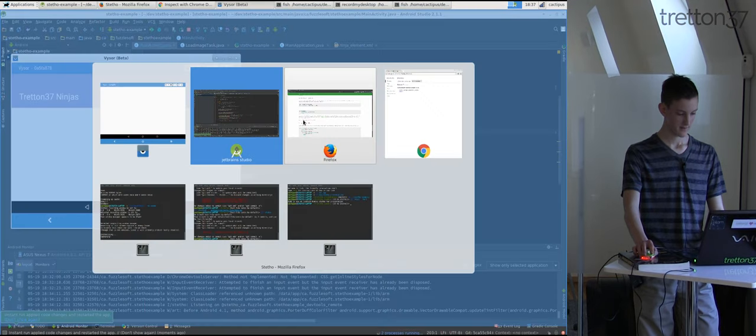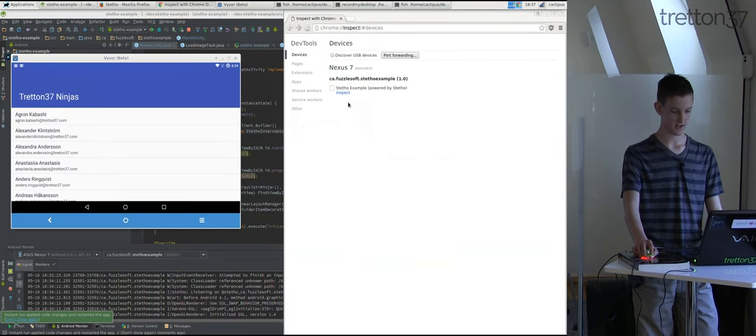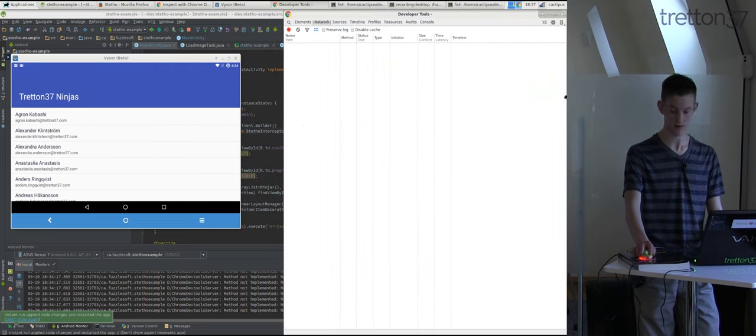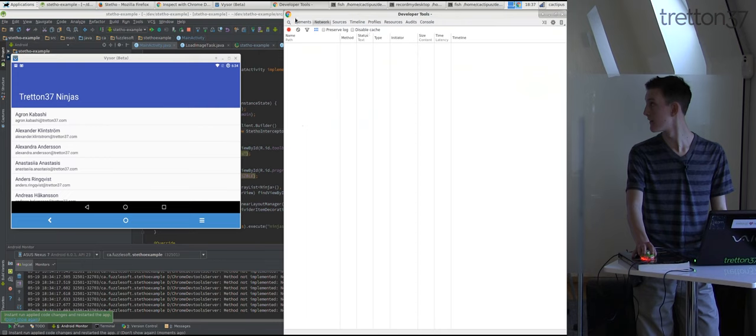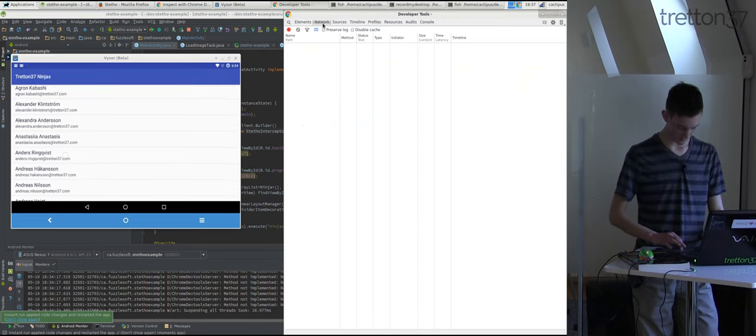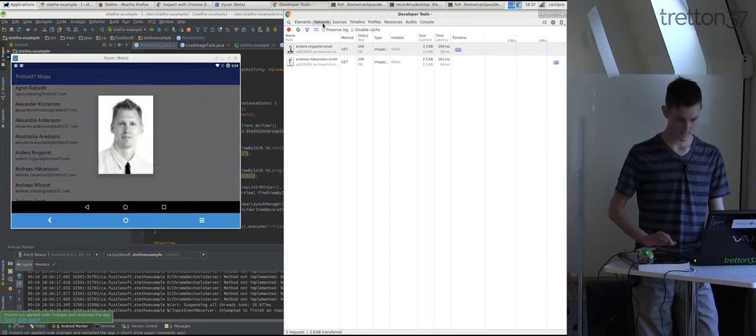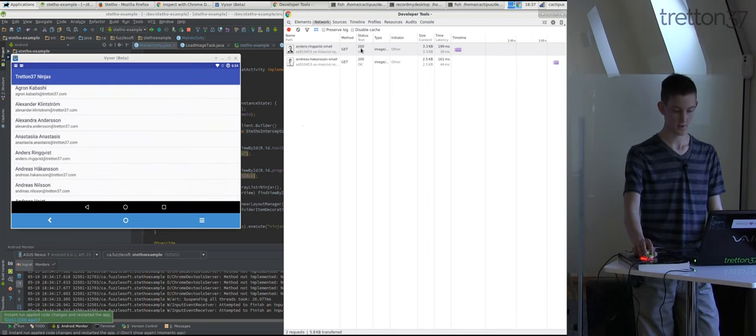All right. Now, since the dependencies changed, I'm going to need to restart Stetho manually here. My live reload isn't going to take care of it for me. Let's get on the side. Now, if I make a network request, it helpfully shows up in the list. Cool. Again, all the usual suspects are there.